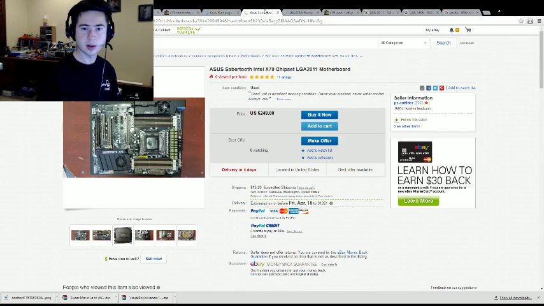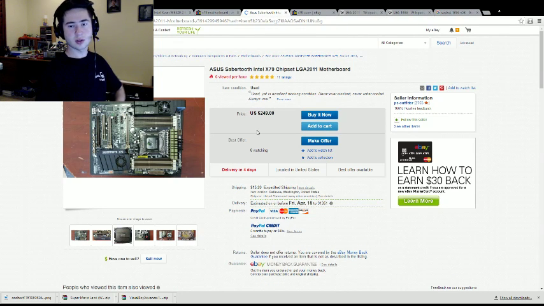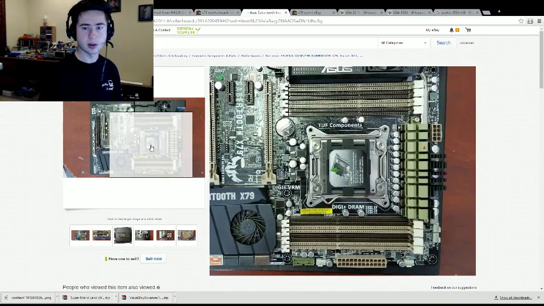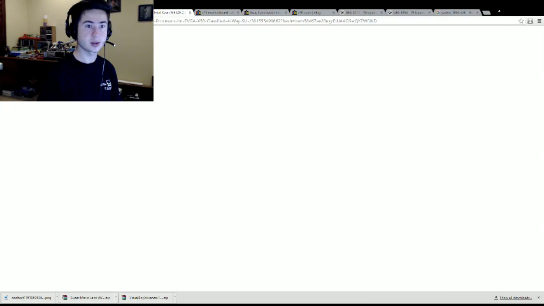So, that one's not working, so let's ignore that one. That one's damaged, I guess. Let's just do this one. This one's in good condition. It looks pretty good. It's pretty. Yes, it's 250 bucks. It's an expensive motherboard.